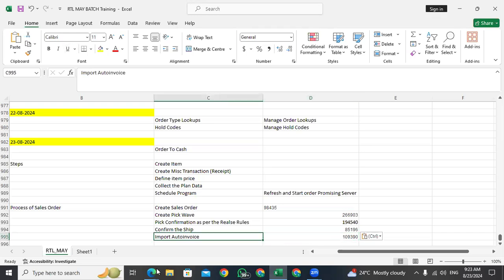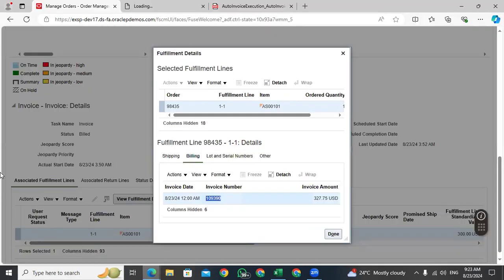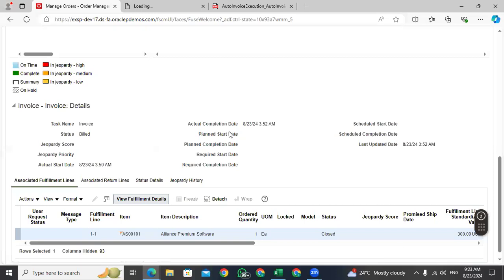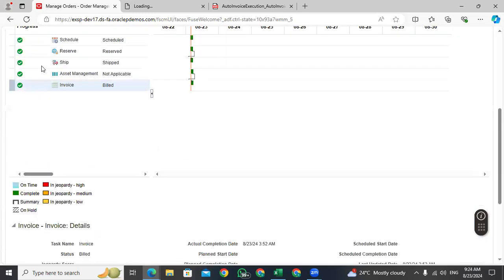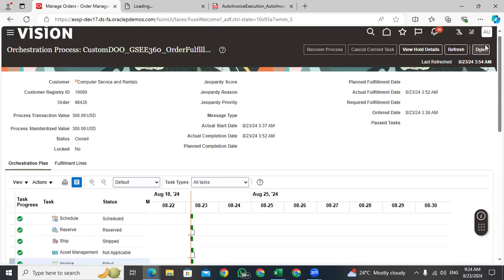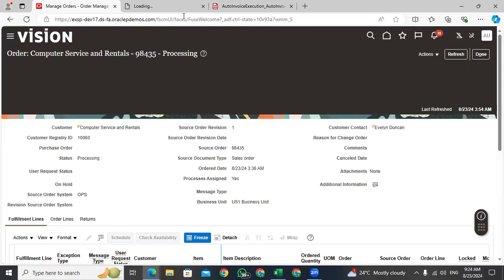Any doubts on this? This is the O2C flow. Any doubts? Just practice on this. Okay. If you get stuck on this at the sales order level, we'll clarify that.